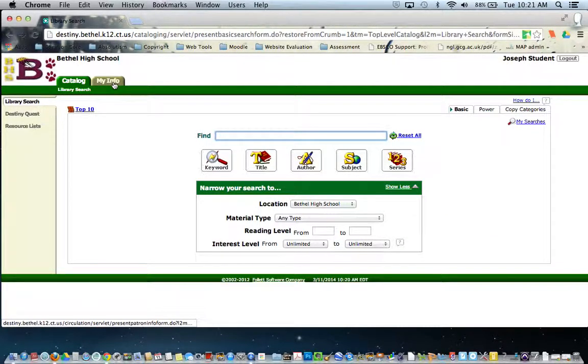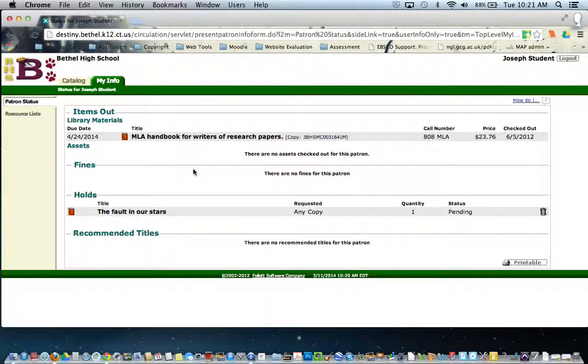You can also go in, and I'll get back to that main page. You can also click on this tab called My Info. My Info will show you what holds you have and also what items you have out and their due date. You can see that Joe Student has the MLA Handbook for Writers of Research Papers, and that is due on April 24th. You can also see here if you have any fines. Luckily, Joe doesn't have any fines right now, but you can see if there are any fines available in here that you have to pay off.